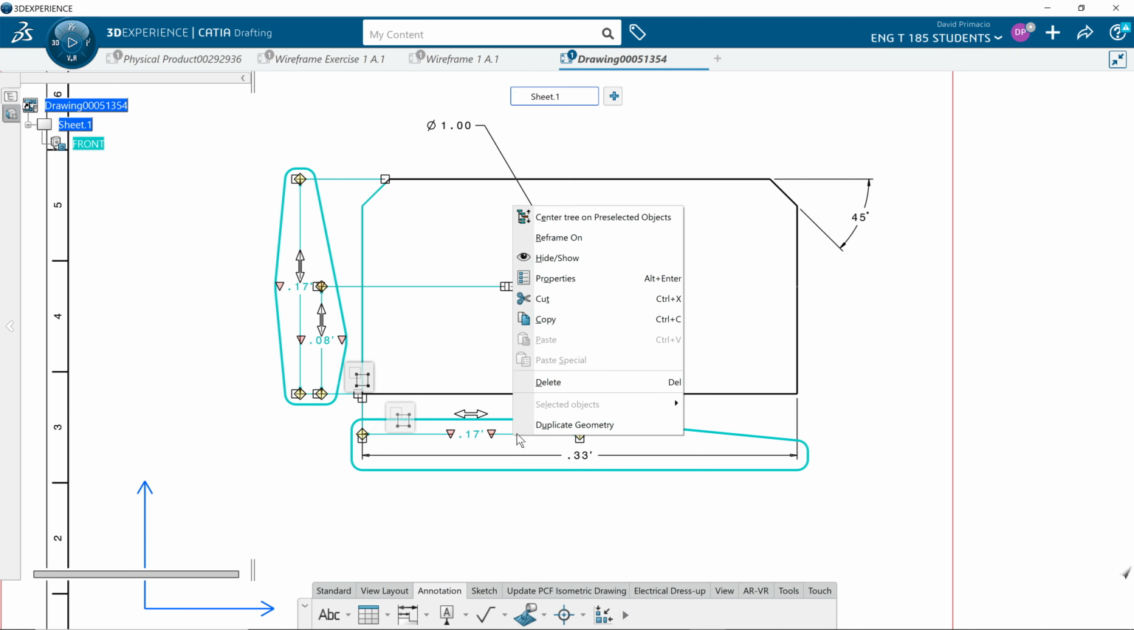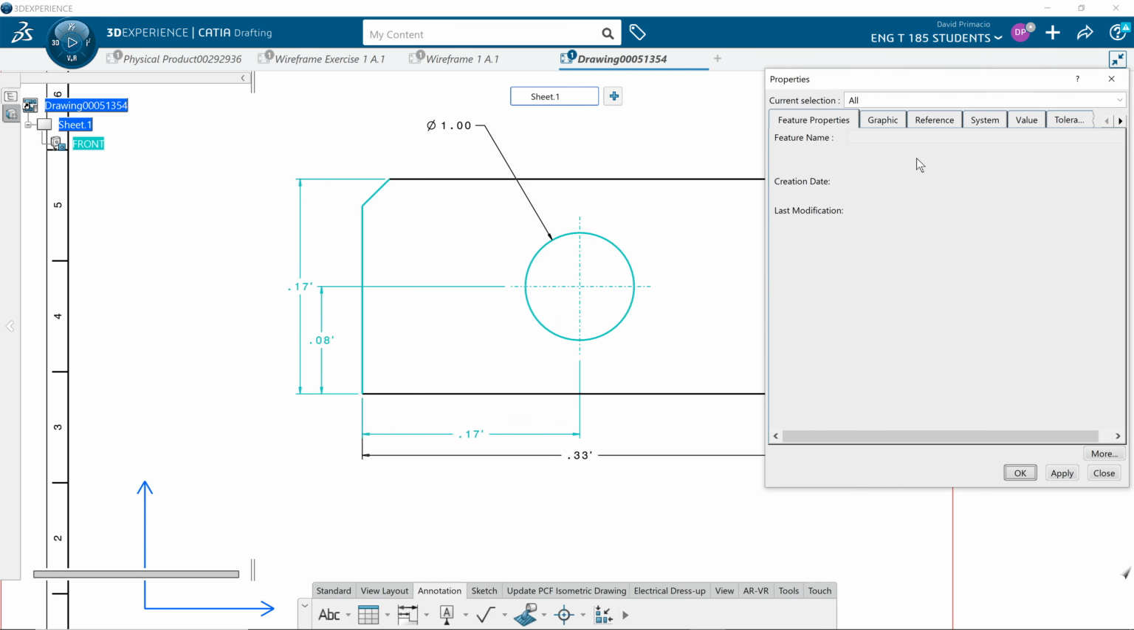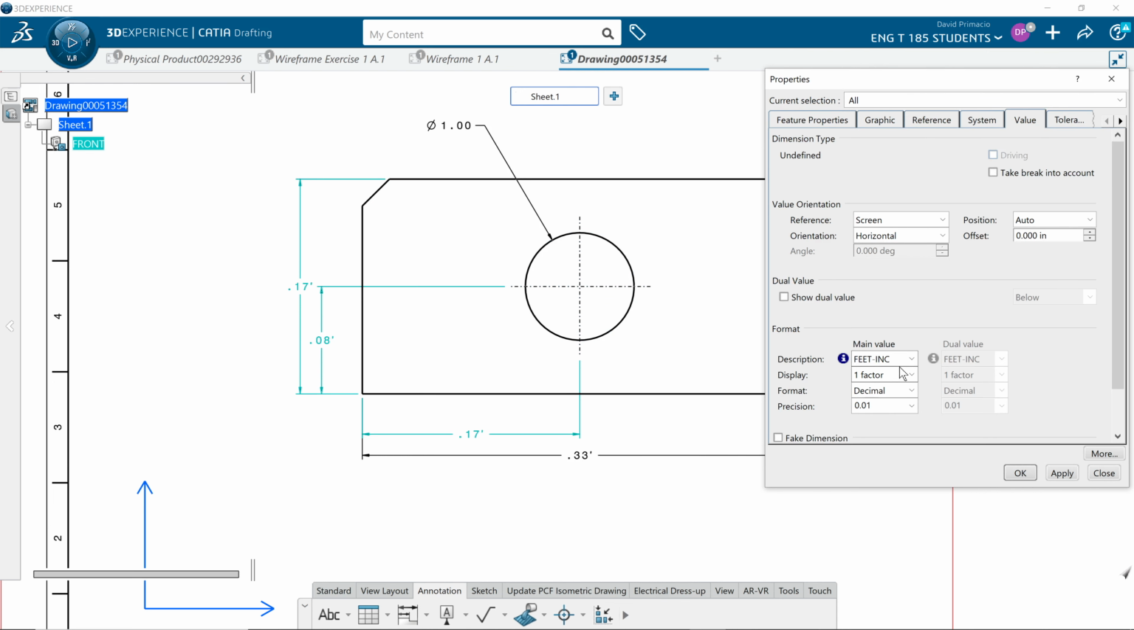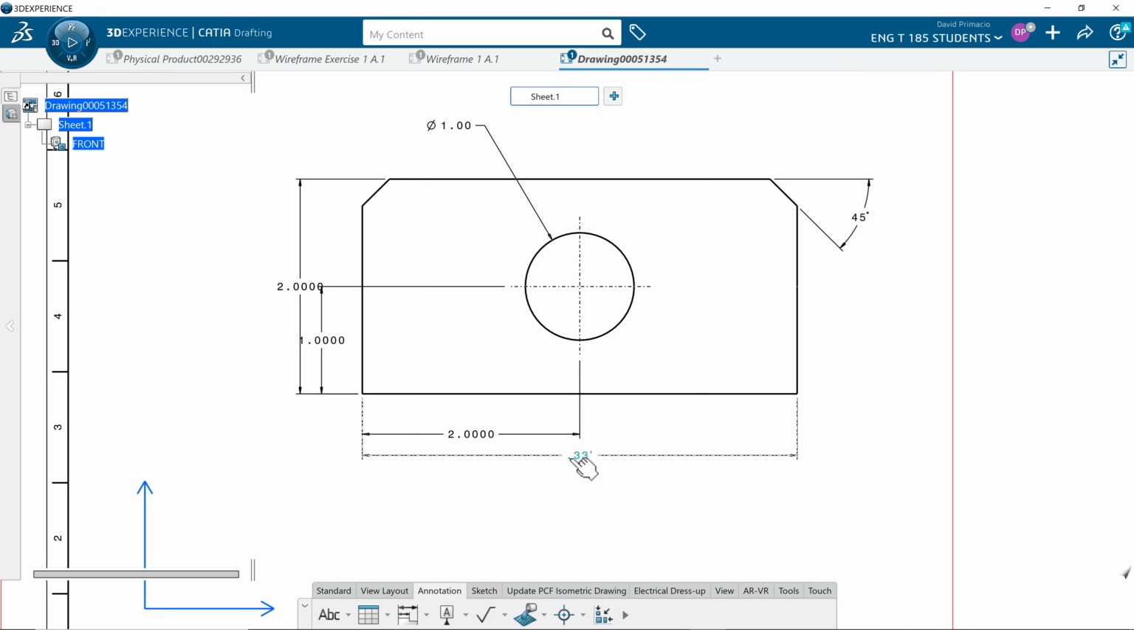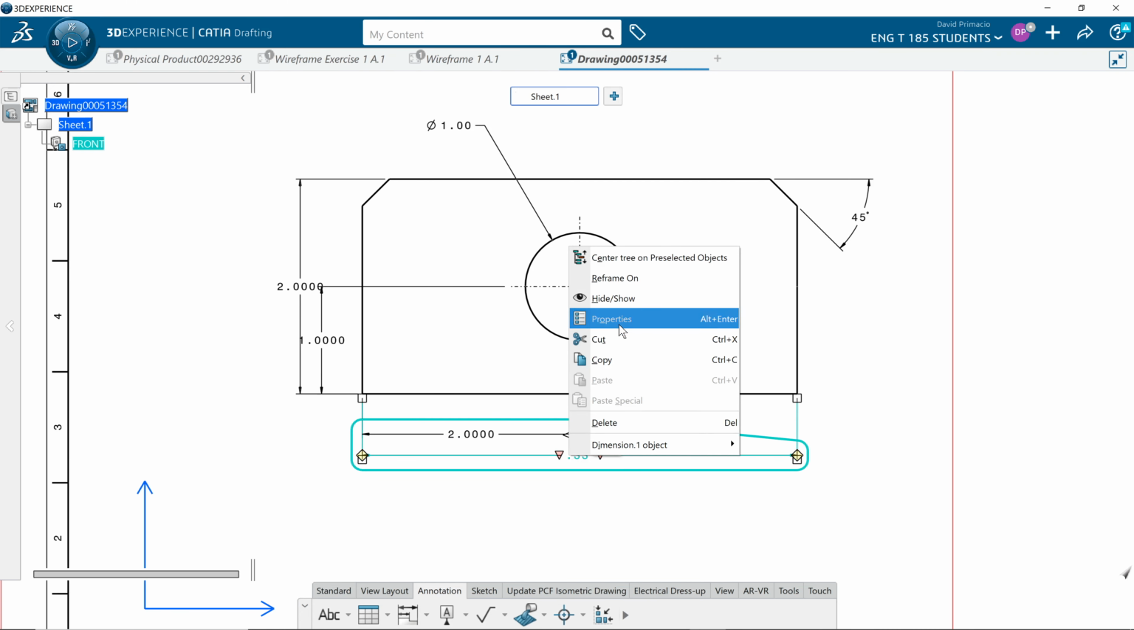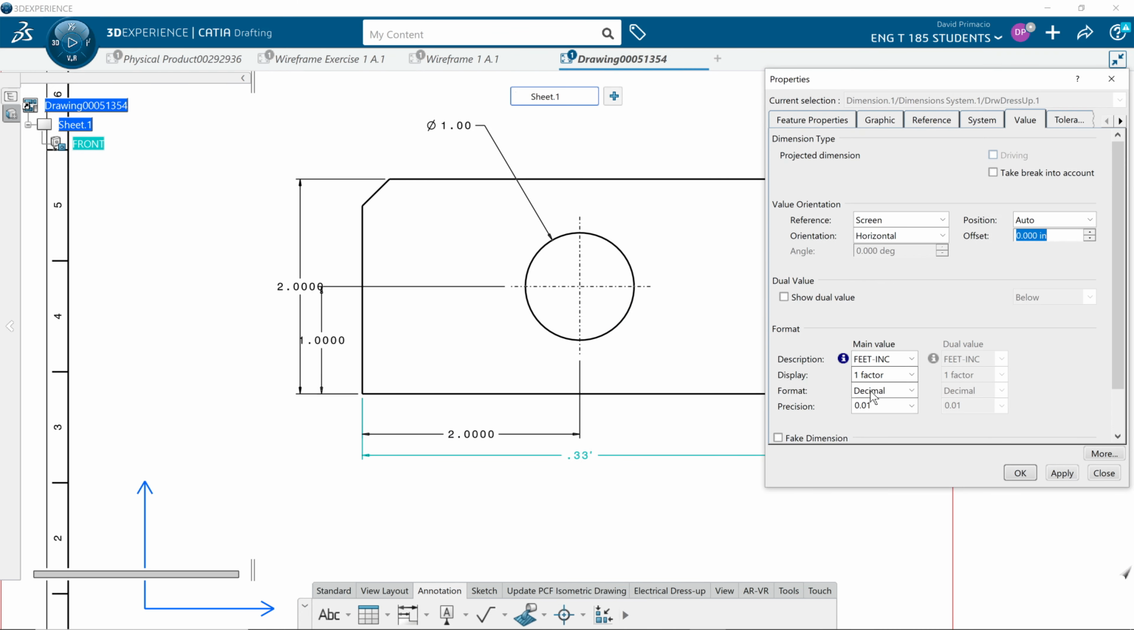on the dimension line and go to properties. We got to go to the value, numdink this, go to 4 places for ASME specs, hit apply and OK. Oh, I missed it. Sometimes it doesn't get all of these when I'm not being careful, so I got to go to properties and change this one to numdink 4 places.